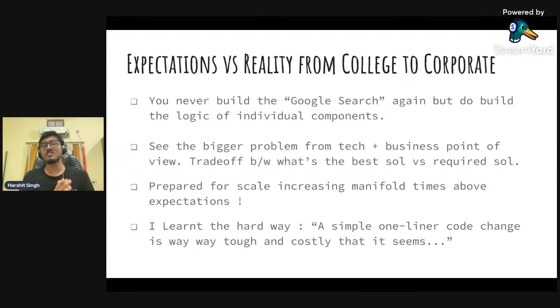So these are the very common myths which I had back in college, and maybe you could also have. So yeah, that's what the point was.